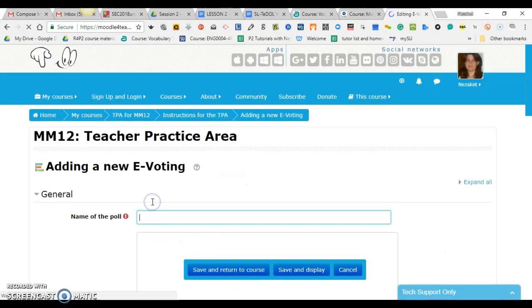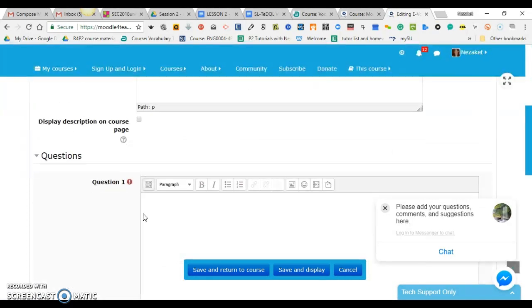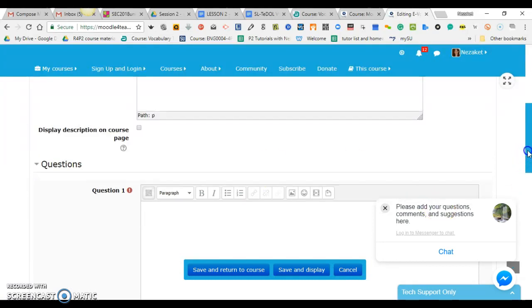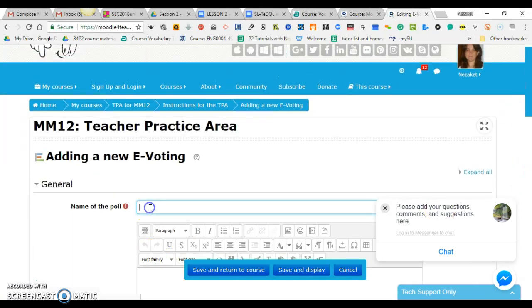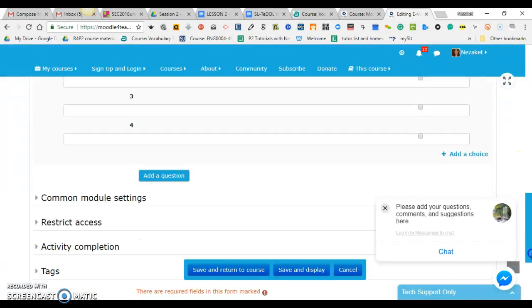So name of the poll, let's say awareness raising. Whenever I don't know what I'm doing, suddenly I just moved to another section. Awareness raising, and the topic can come later. For example, awareness raising. I cannot decide right now. Let's move on and let's see if it will allow me.